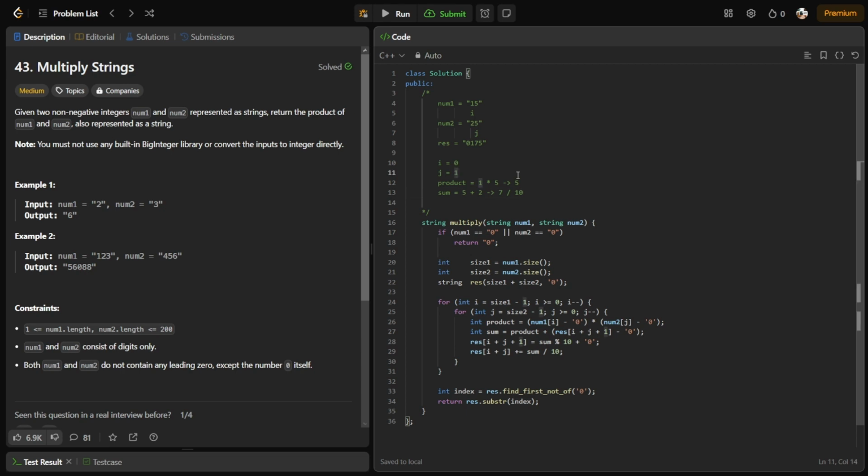So now j will decrement for the last time to 0. So now j is over here. So we calculate the product again. 2 times 1 will give us 2. The sum will be product 2 plus the current character over here, which is 1, giving us 3. So at this character, it will be 3 modulus 10, which is still 3. And i plus j is 0, will remain as 0 because 3 divided by 10 is still 0. So now we have 0, 3, 7, 5 as our result string.